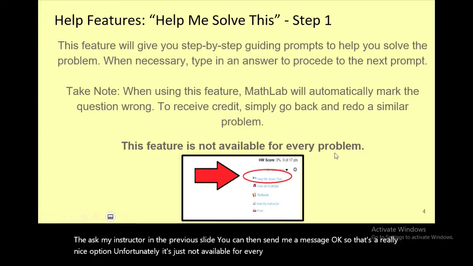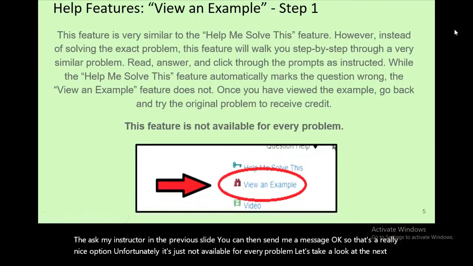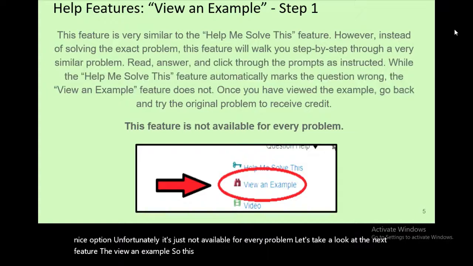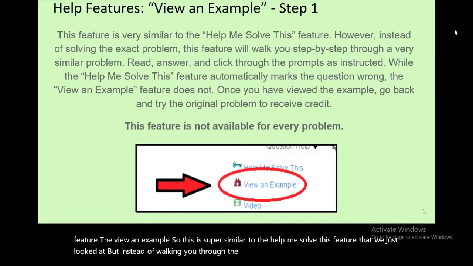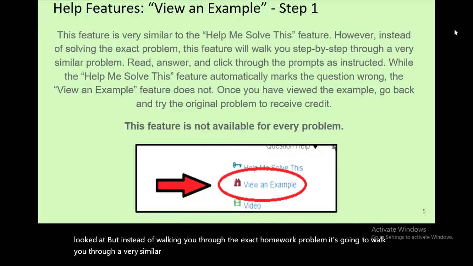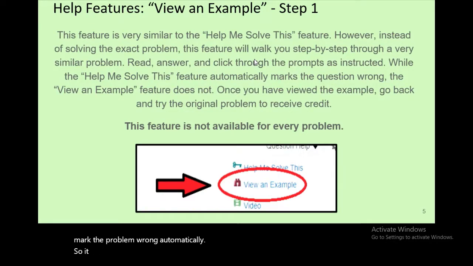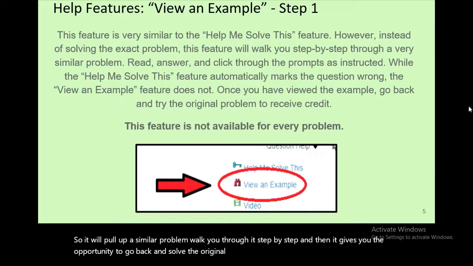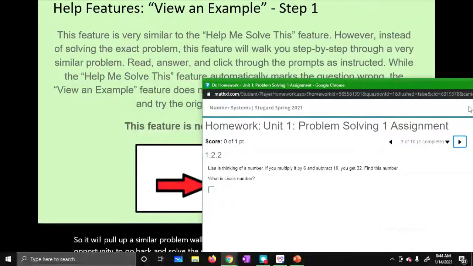Let's take a look at the next feature, the View an Example. So this is super similar to the Help Me Solve This feature that we just looked at, but instead of walking you through the exact homework problem, it's going to walk you through a very similar homework problem. And the nice part about that is it doesn't mark the problem wrong automatically. So it will pull up a similar problem, walk you through it step by step, and then it gives you the opportunity to go back and solve the original problem. This feature is, again, not available for every problem, but it is available for a lot of them.